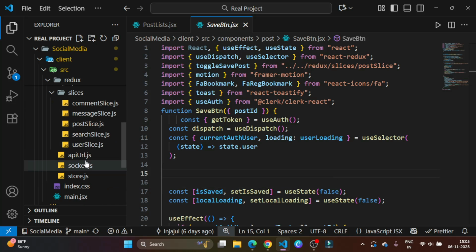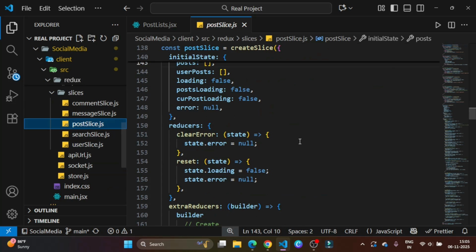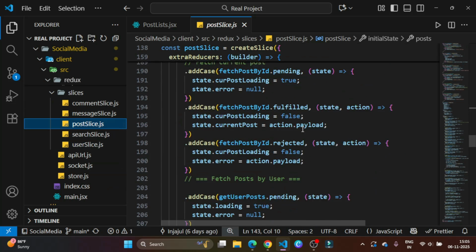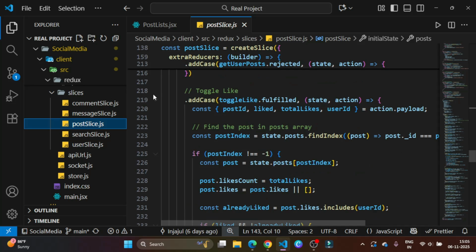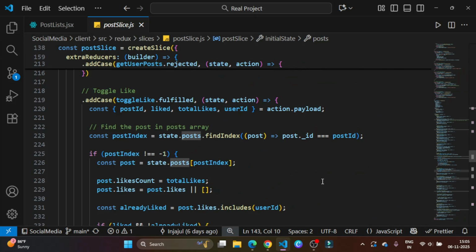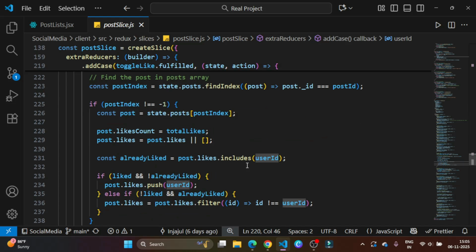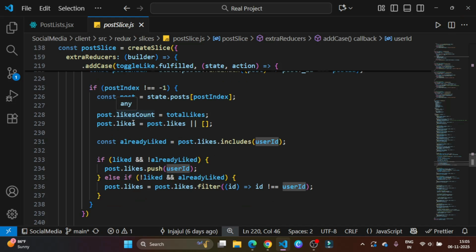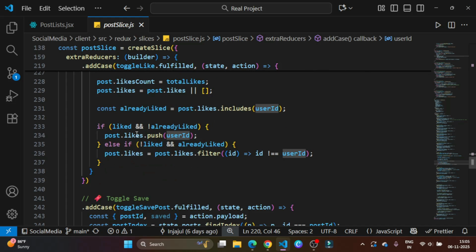That's why, if I show you again the like, this is a like state, this is a toggle like state, right? So here we have post id, toggle like, user id. We are grabbing the user id from the backend, I think. And we are just updating that particular field we want to deal with.